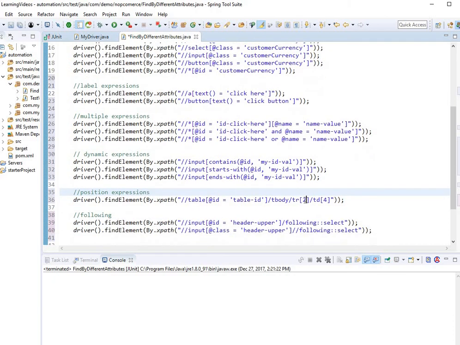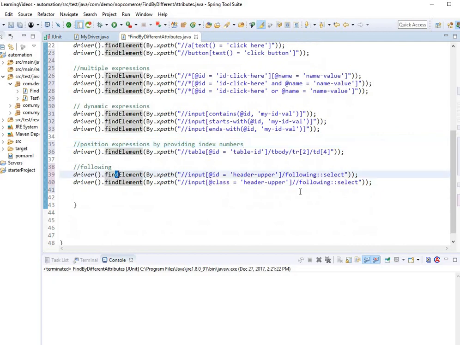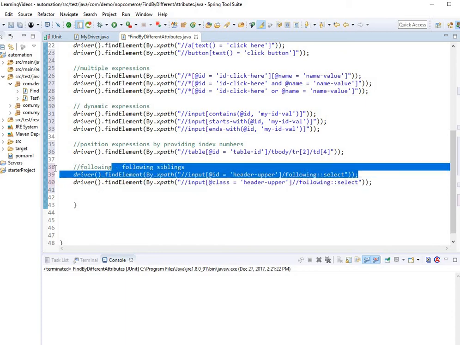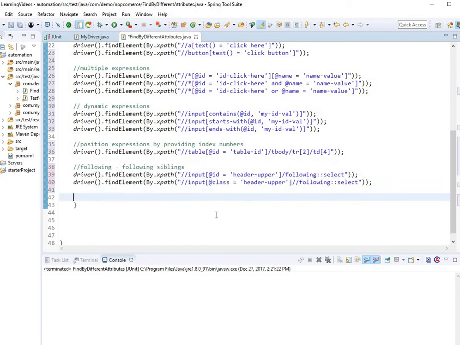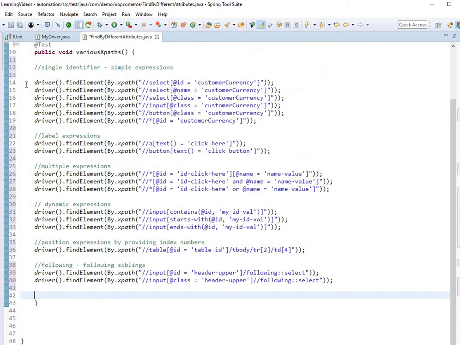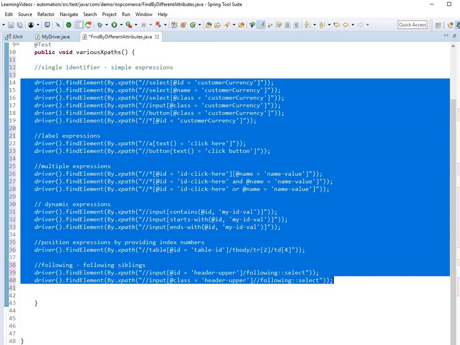So you are giving a cell number or index number, and based on that it is going to identify the element by providing the index. And then this is the following or following sibling. If it is within the same category, those would be siblings, and if it is outside, those would be following expressions. So let's get this quick full view, and I hope this has been really helpful for you in order to write XPath. Let's do a quick recap here.